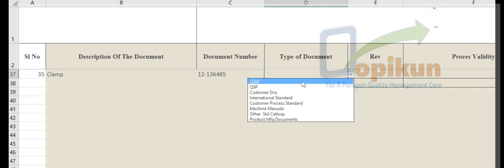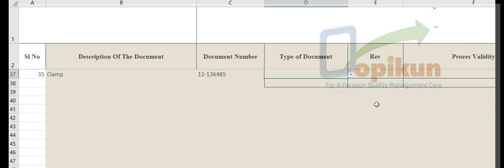Description of the product, sorry, it can be the product or the document, both. Say, clamp, and the document number could be something like 12 dash some drawing number, and I mention it here. We have already mentioned all the standard categories or types of documents, that is QSM, QSP, customer drawing, international standard, customer process standard, machine manual, other standard catalogs, product manufacturing documents.